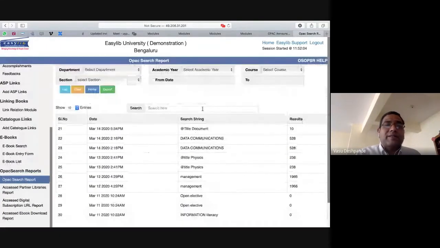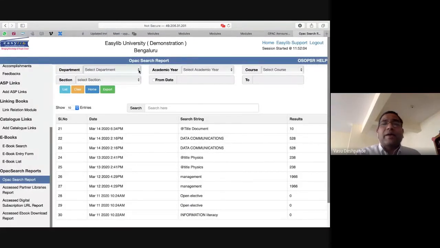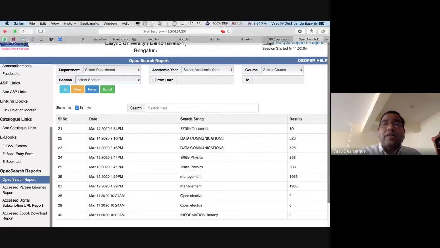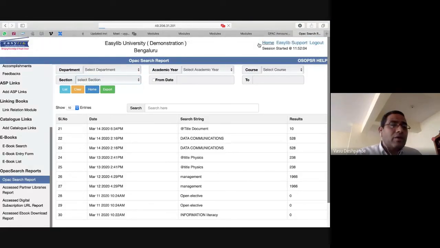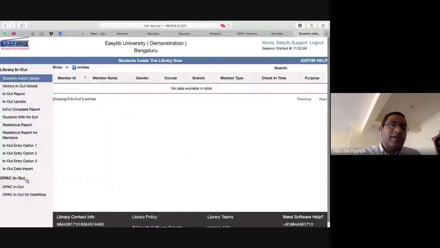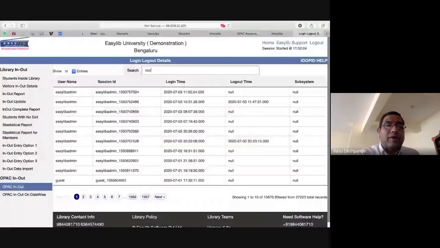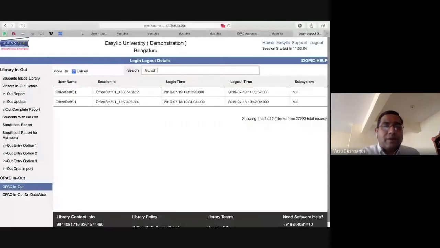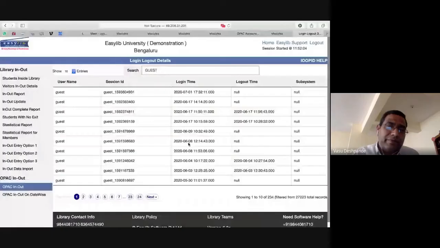It gives you how many people are accessing, what they are searching. You can get it by academic year, department, section and all that. And as far as the login is concerned, you can go here. For some reason, it's part of this in-out thing. So you will see who all has been using the library. If you search on your staff, all your staff names will come. So if you see how many so-and-so member has used, guest has used, you will get that. So hope it answers the question. More reports are getting developed on this. Thank you. Yeah, go ahead.